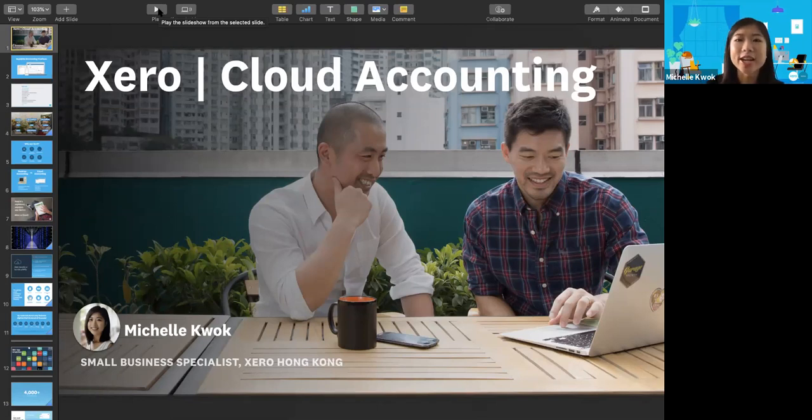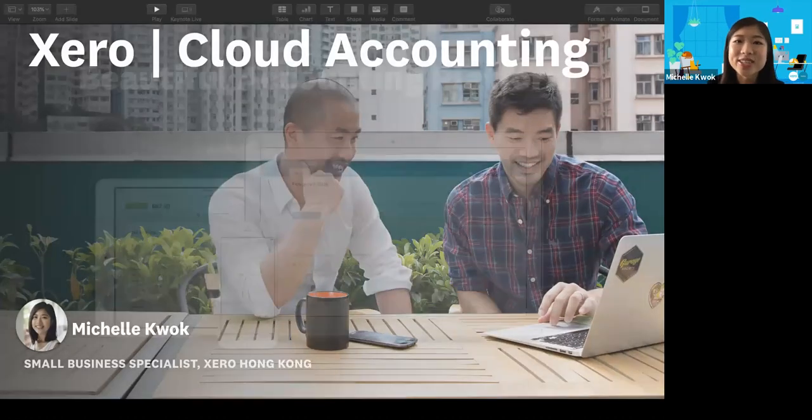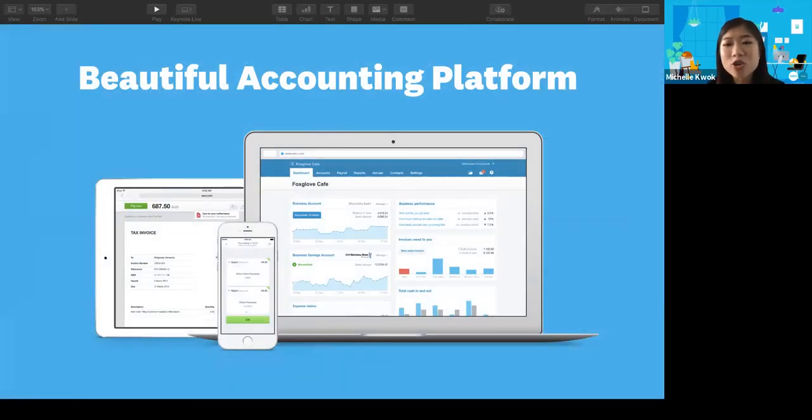And what I do is I help them move from more of a traditional kind of accounting software to a cloud accounting software, which we're going to go into more detail today. I'm guessing everyone here knows that Xero is an accounting platform, but what Xero can do is way more than just accounting, which I'll go into details later.